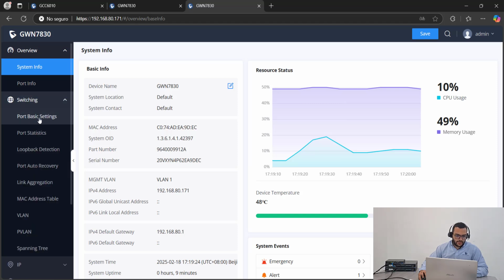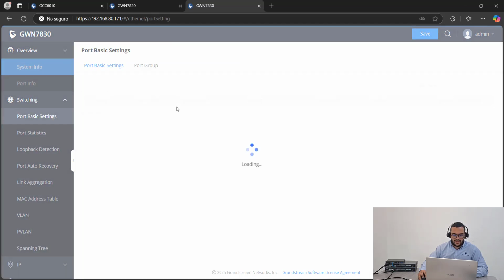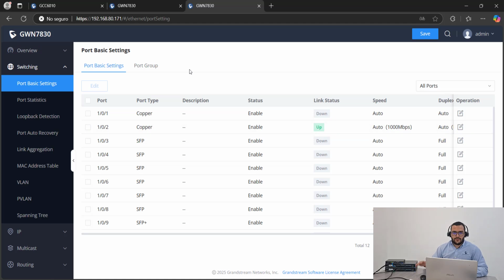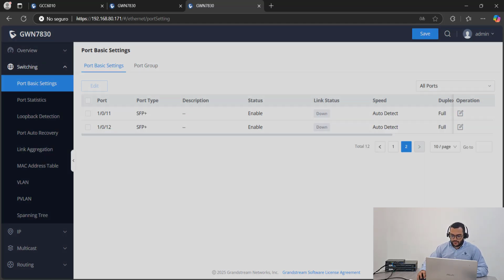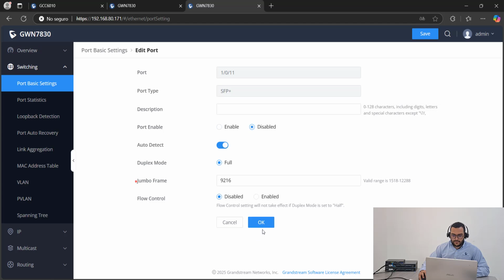First, we need to go to switching, basic settings, and in this case, as I know that this is going to be the one that is on top of the other, we'll go here to the second page, and the most important part, we need to use the SFP plus ports for this implementation. So I will go with port 11, disable, and I will do the same for port 12.